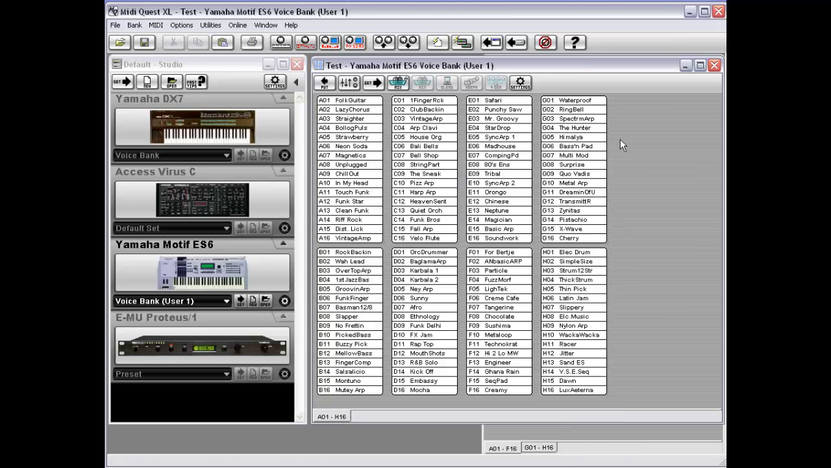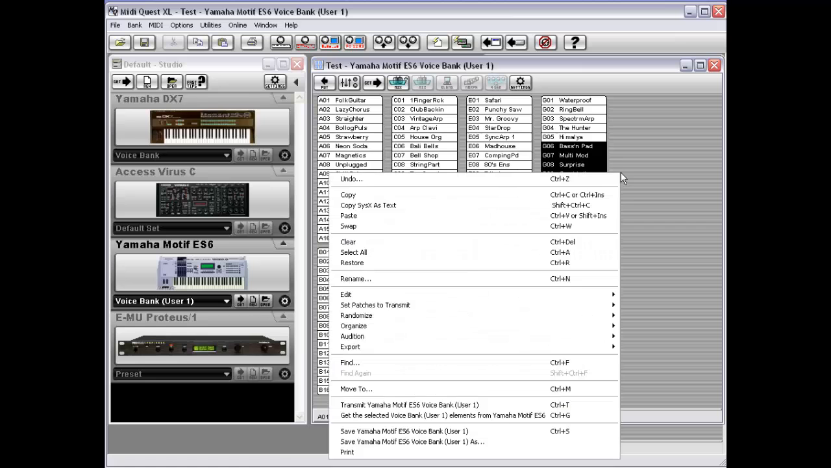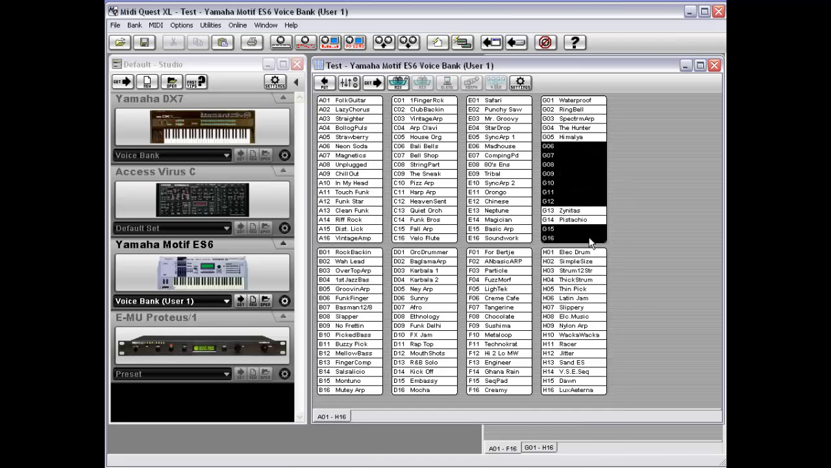Now the next option, clear, does exactly as you might surmise. You just select whatever patches you want to clear, choose the clear option, and Midi Quest will zero out those patches, basically initialize them to a null state.